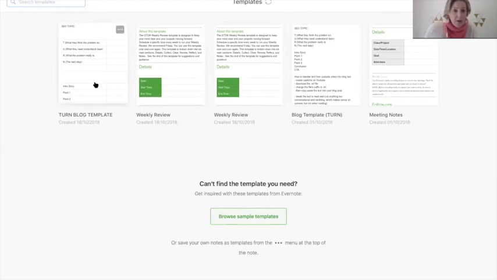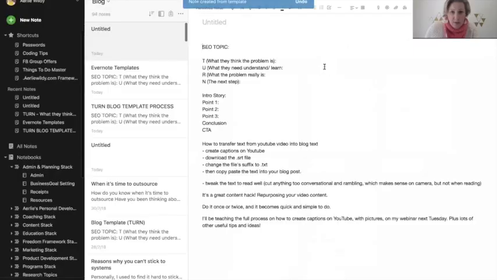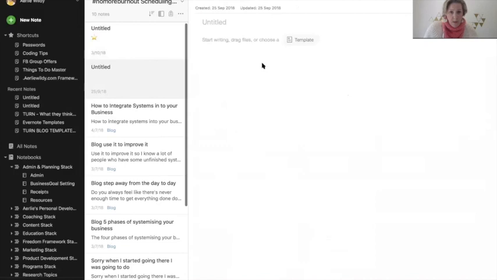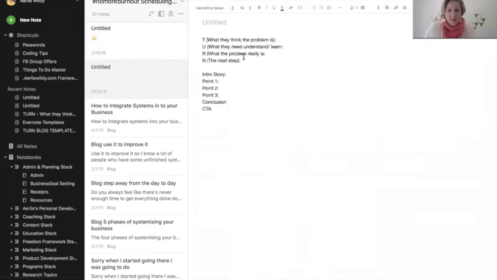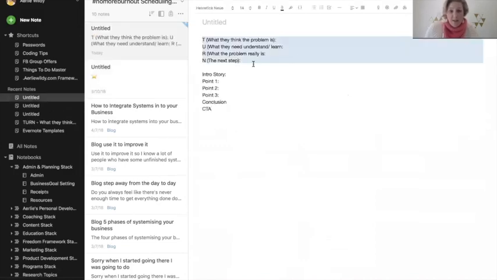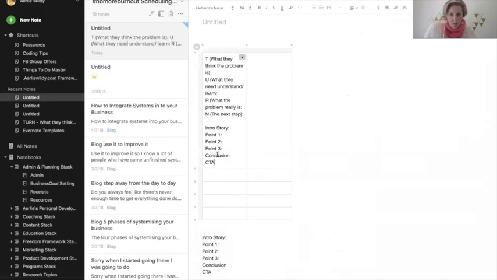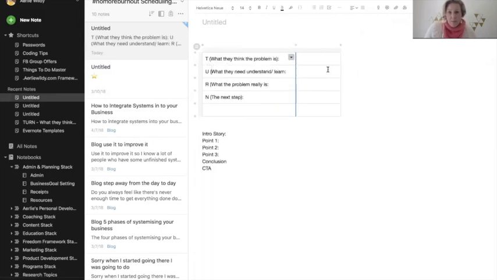So this is one I created earlier. Basically, I took this one, copied these details, and pasted them here. Then I just really, what did I do? I put it into a table. And same with that one.